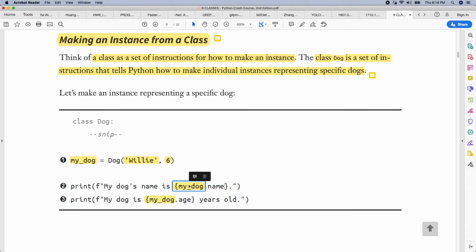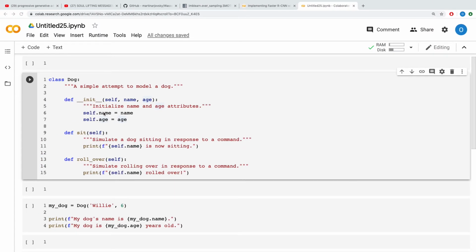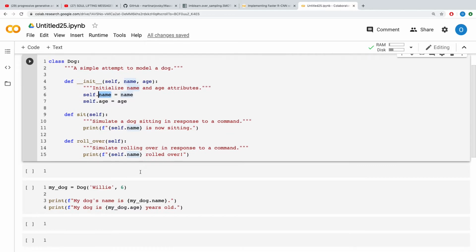Okay, so you can see that we are using the variable that we have created, my_dog.name, to be able to access the name that has been created in the class, like we see here, this one. So we are accessing this. That's what's happening. So let's see an example we have.